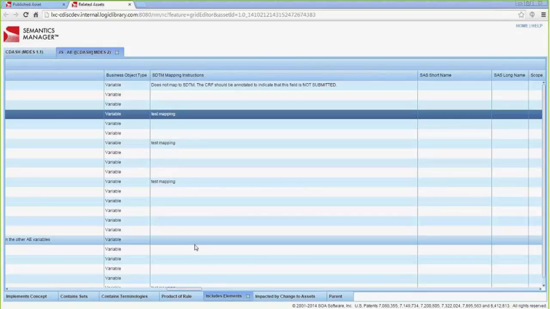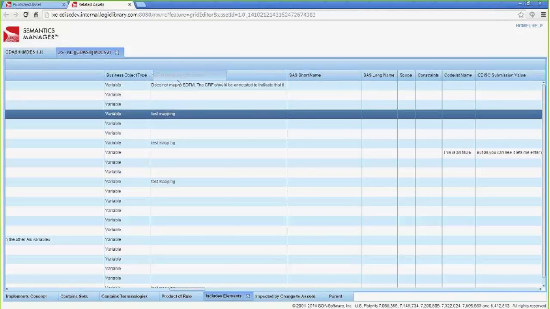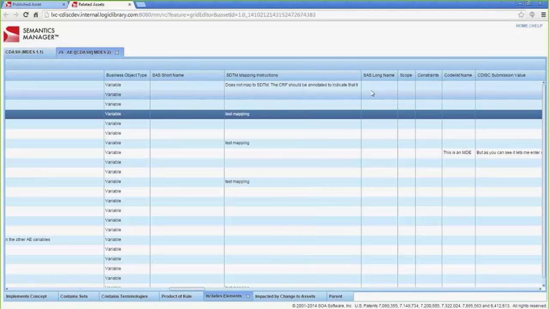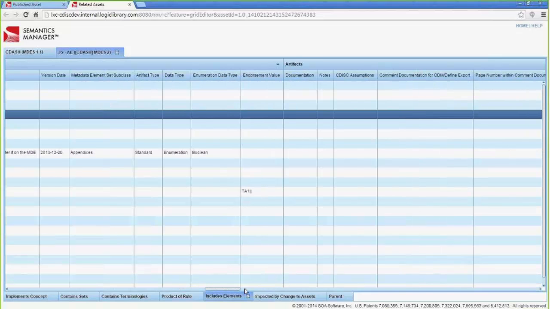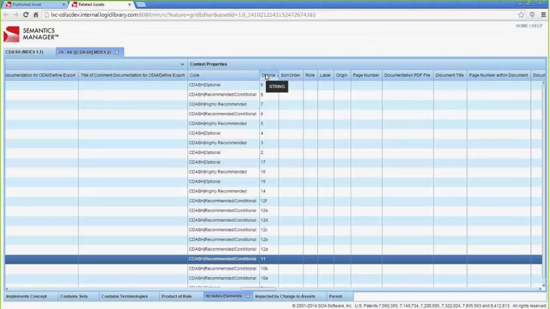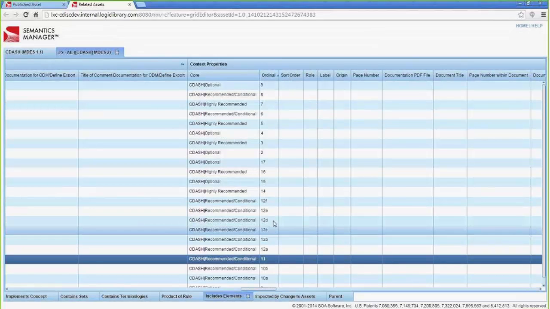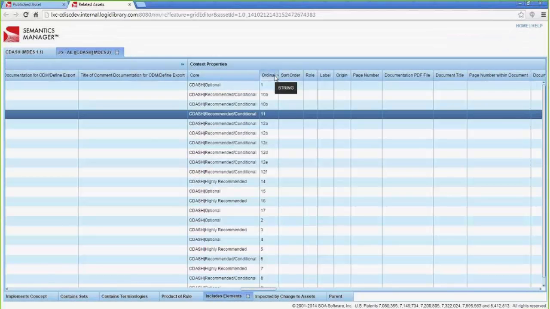Another thing that we can do is change the size of our columns. We can move them around. It's a little bit different than how you would do it in a spreadsheet, but you can move them around if you want to see them in a different order. You can also sort by any of the different columns, and it will sort by the values. For example, ordinal, which is the order of variables in the set, which would be the order of these variables in this adverse event set, you can just click on ordinal to sort that.